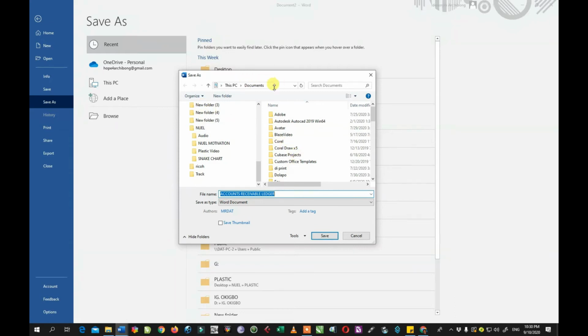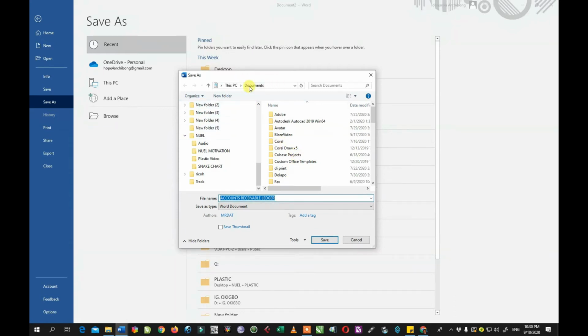In this case, I just want to save it under documents. It's already under documents. Then the file name, I'll pick a file name. You have to pick a name that will make it easy for you to remember your document. Then I'll save it. This is save as type.